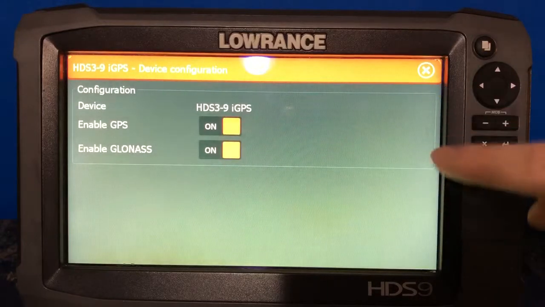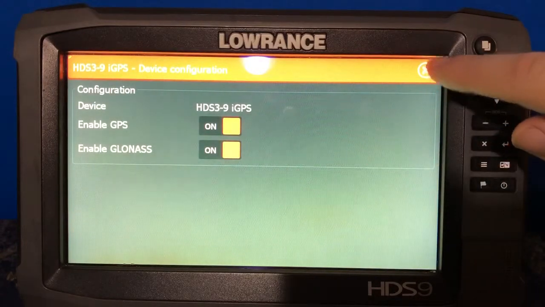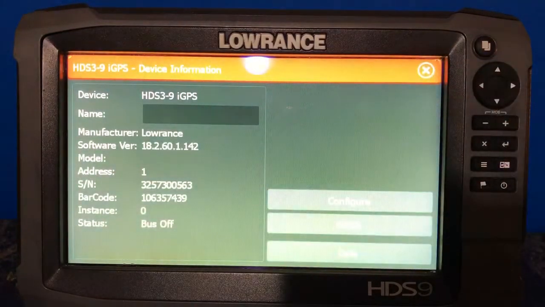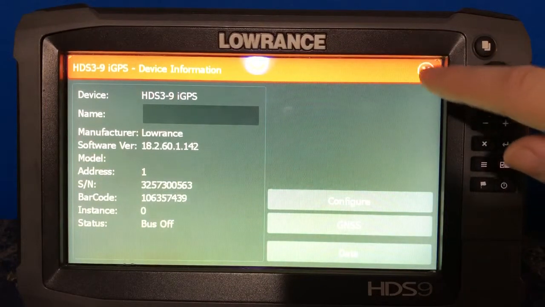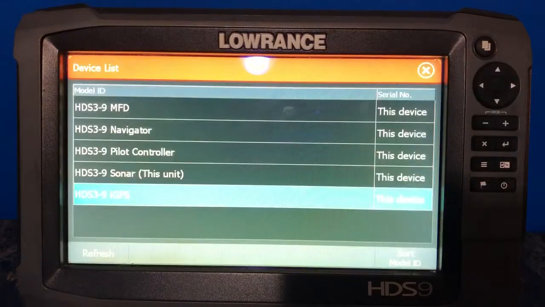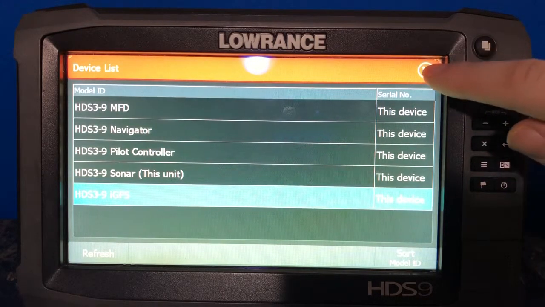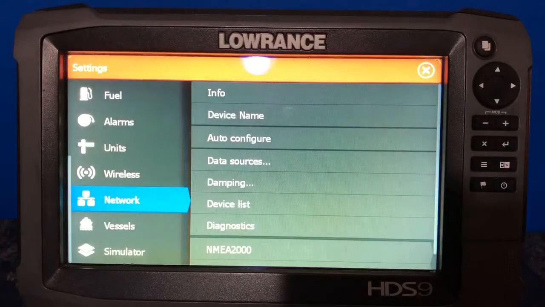GNSS basically is, do I want these to be accessible to be able to work with my GPS system? So that's basically the device information. It's very helpful, very easy to go through and take a look at some of those things. So I would basically just hit that X key and then go back into the system. So device list, very simple. It's telling you what devices are on the network.